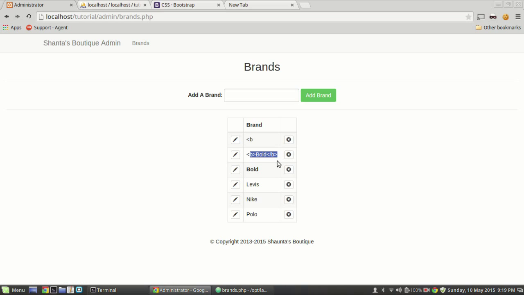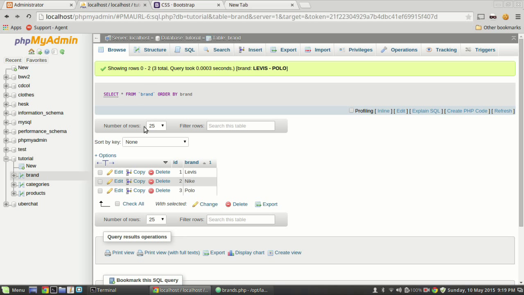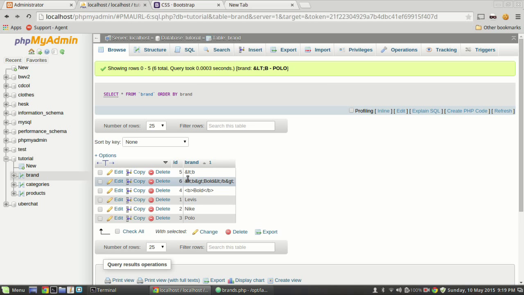You also don't want them to be able to drop your users table or something like that in your database, which could happen if you're not properly escaping or sanitizing your input. So just a quick note on security. Let's go ahead and go back and clean up our database so that those aren't in here. But in our database, you can actually see what happens.